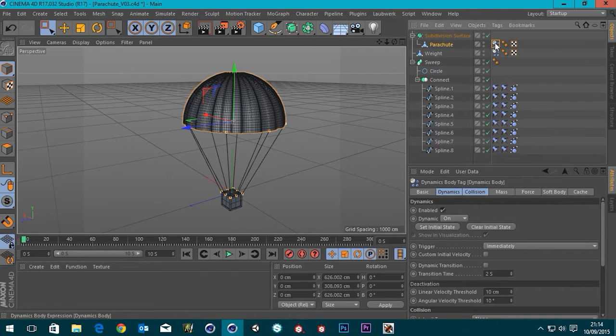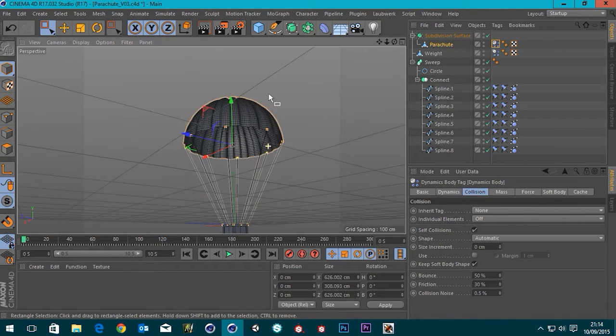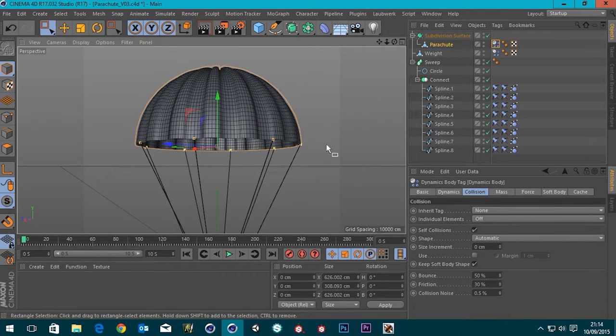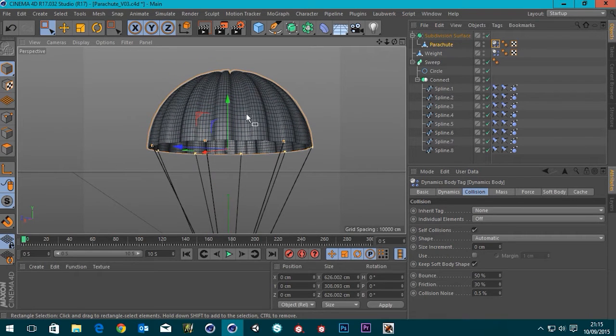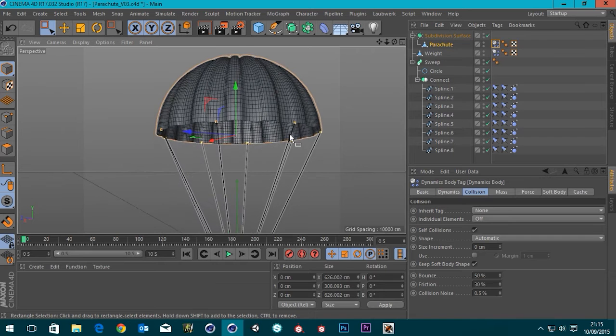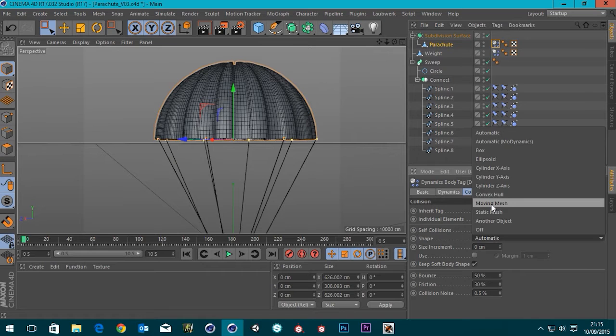Well, if we click on the dynamics tag, we can have a look at the state of it. On our collisions tab, if we look at our shape, it's set to automatic, so it'll try and make an automatic shape, and I should imagine it'll be kind of a dome over the top there, and then it'll just be a straight line across the bottom. We probably don't want that, because if anything's going to go inside it, it just won't. So we probably need to make this a moving mesh, first of all.